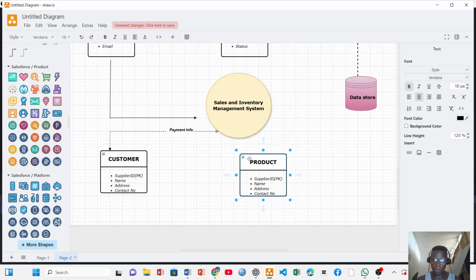Okay, let's see. And this one should be a supplier as what? As one of the entity. That is, you either call it entities or what? The activity, I mean the system, okay? So let's say supplier. So we're going to do this way.